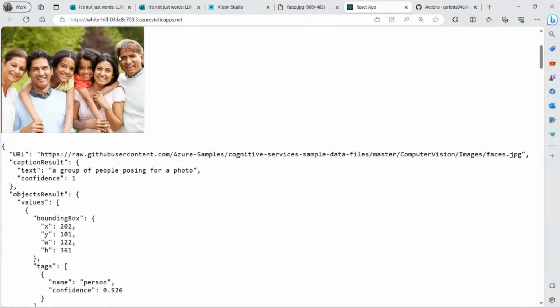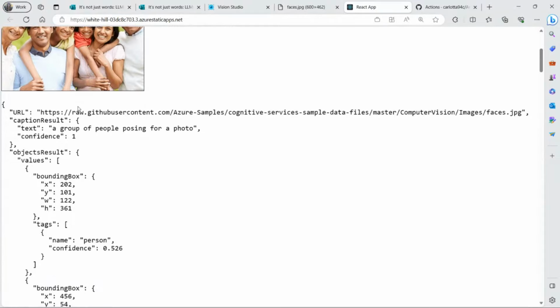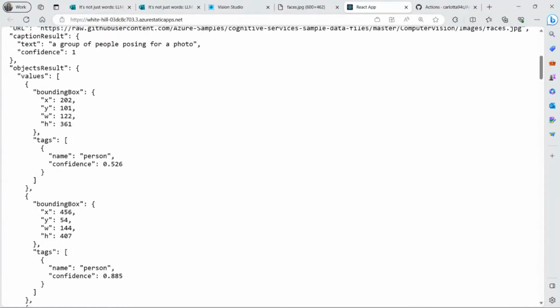So you have the image that has been processed, the URL, and then the JSON, which is basically the response from the service. And you have, for example, the caption result. The service has generated a caption of the image in human readable language. So in this case, you have "a group of people posing for a photo" as the caption.